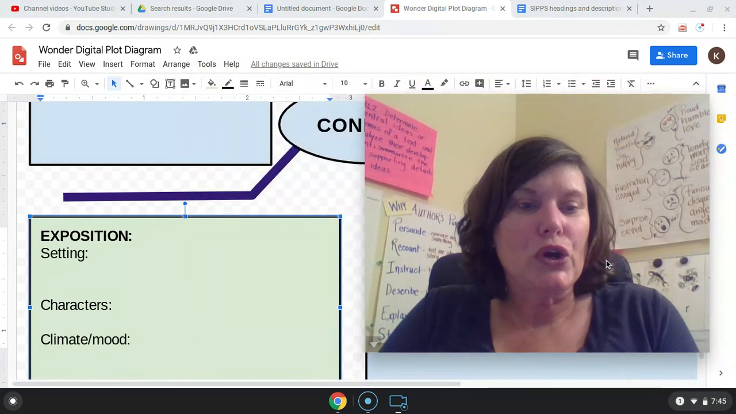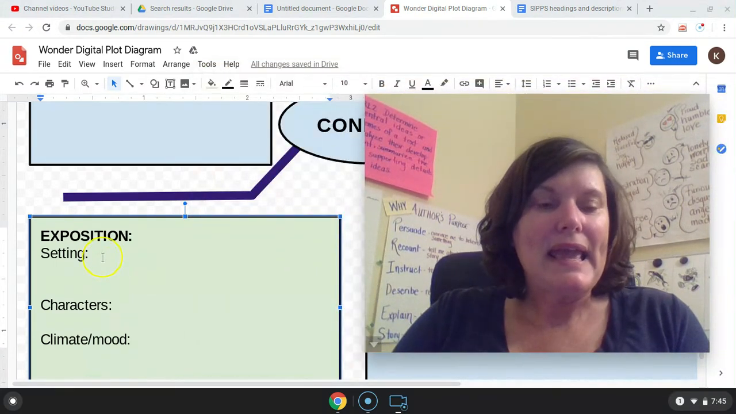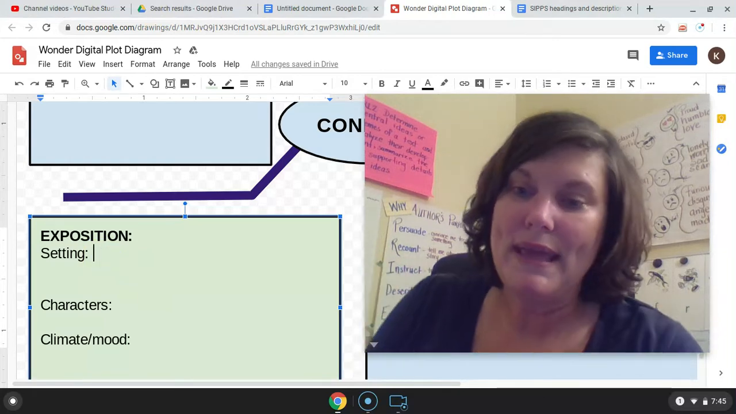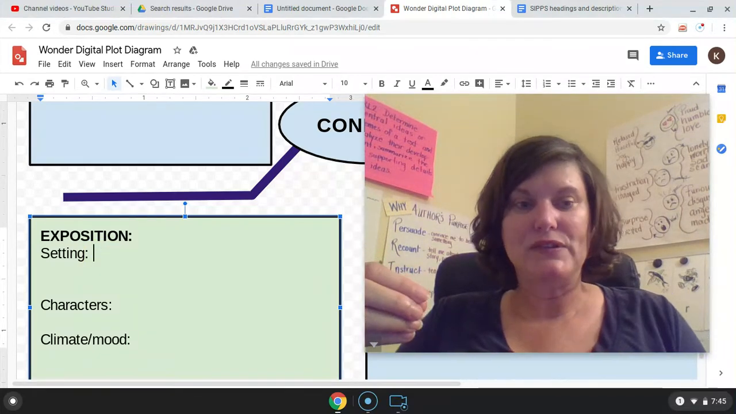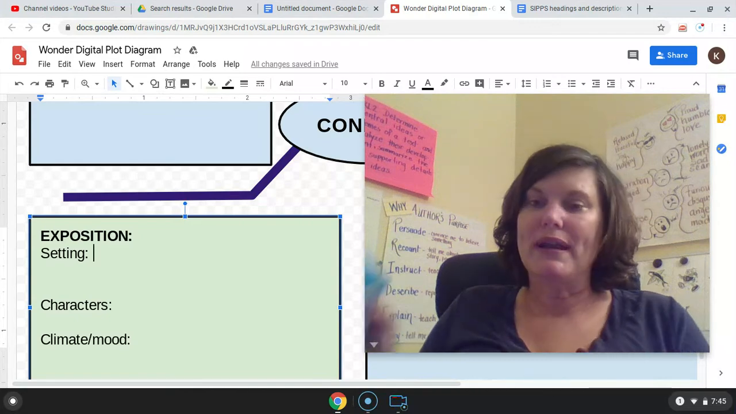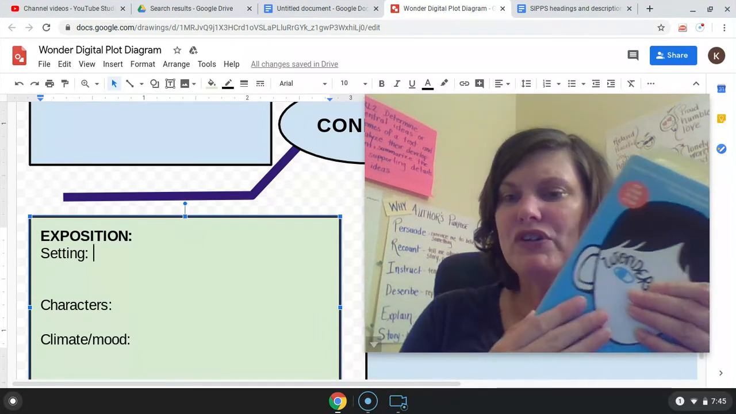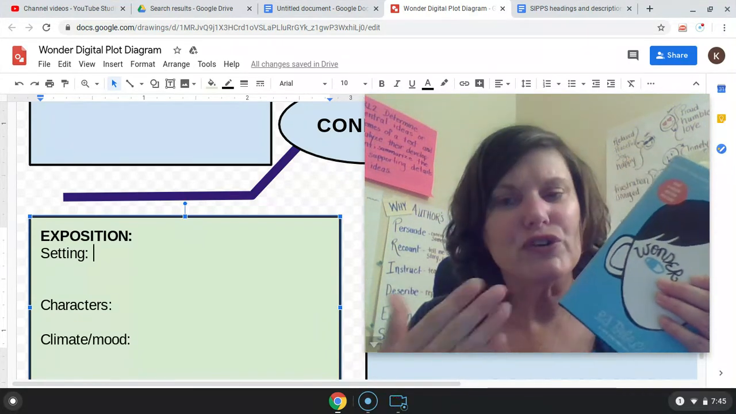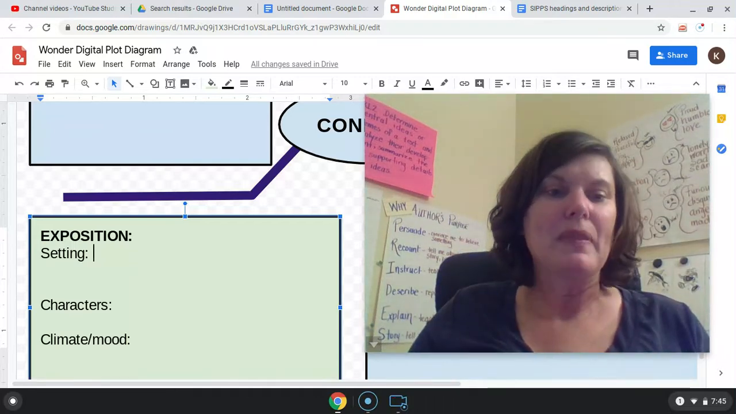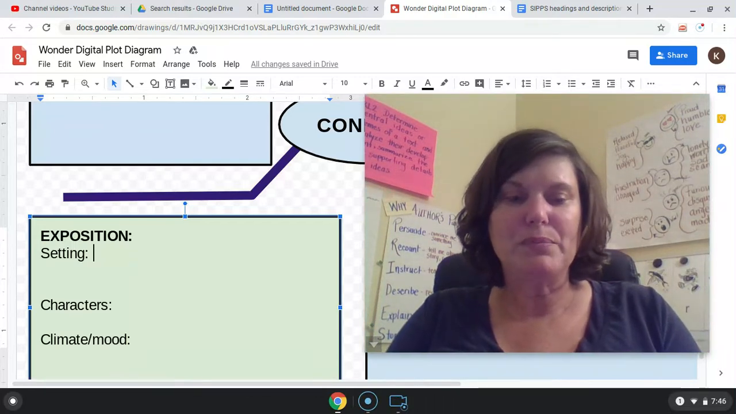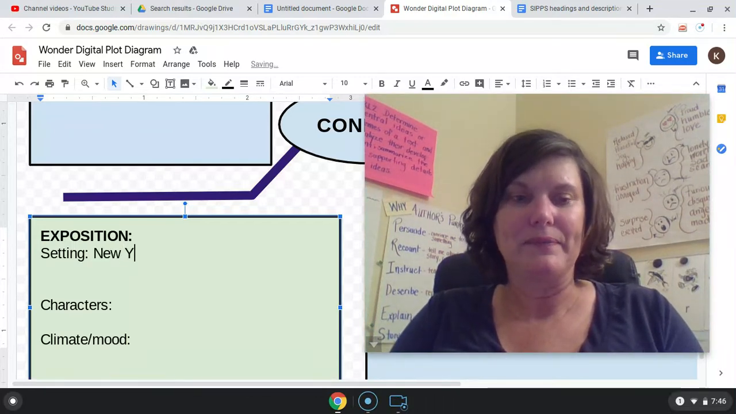Okay, so the setting is where and when a story takes place. So in this story, and you're always going to find the exposition at the beginning, the first few chapters typically, we know this takes place in New York City.